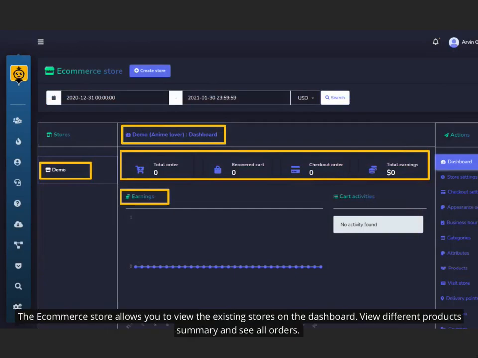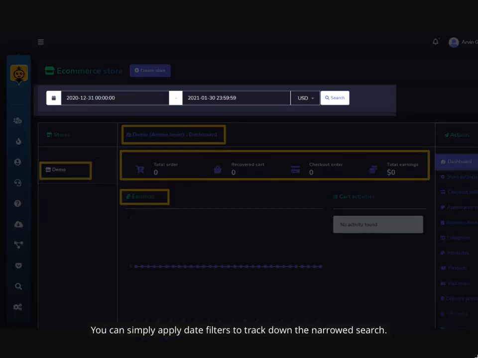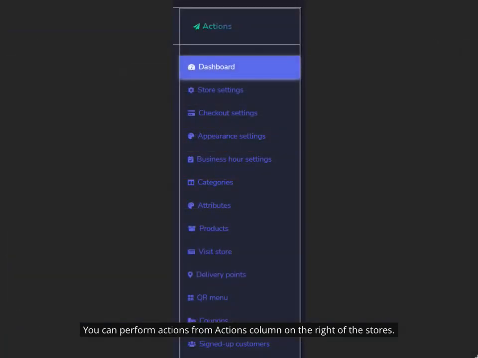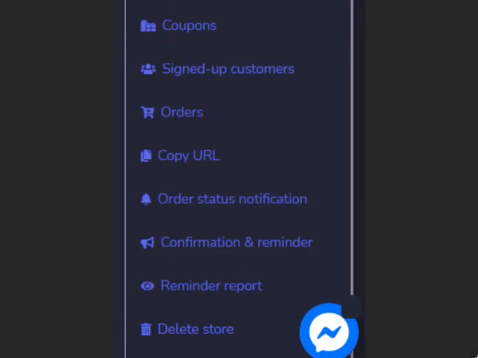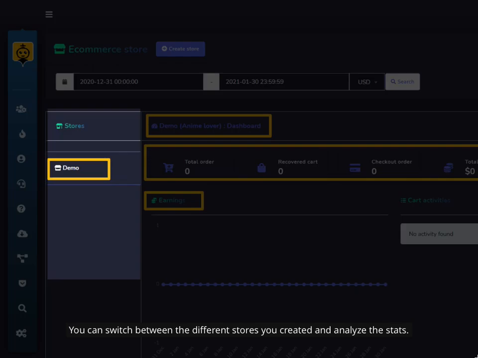The eCommerce Store allows you to view the existing stores on the dashboard, view different product summary and see all orders. You can simply apply date filters to narrow down the search. You can perform actions from the Actions column on the right of the stores. You can switch between the different stores you created and analyze the stats.